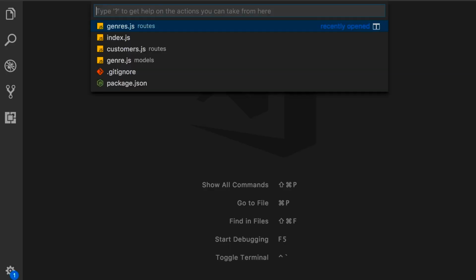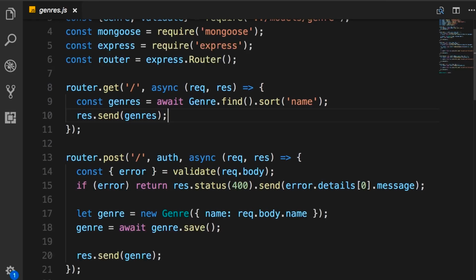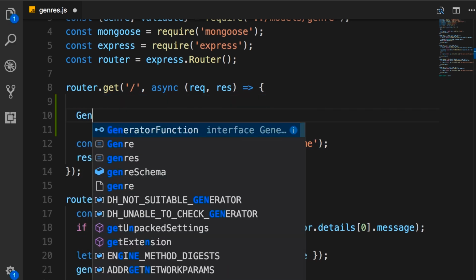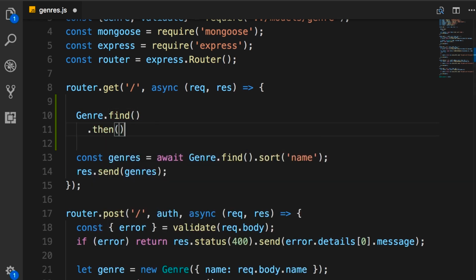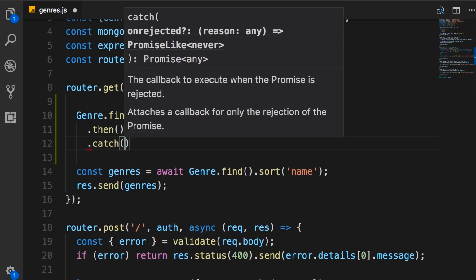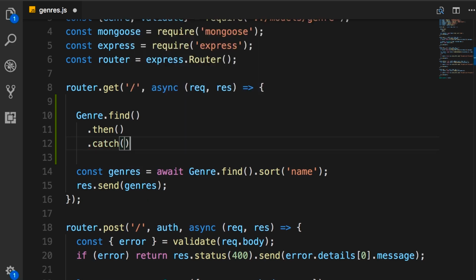So let's go to our genres module. This is the handler for getting the list of genres. So here we have a promise that is returned here. We're awaiting that, but nowhere in this code do we have a try-catch block to handle rejected promises. This implementation is the same as getting a promise, calling then, but not calling catch to handle the rejections.